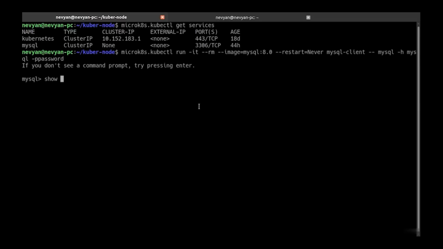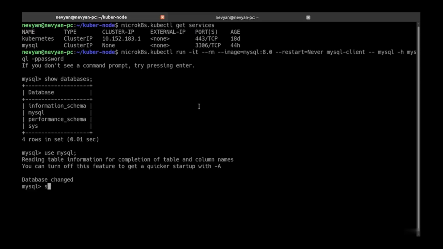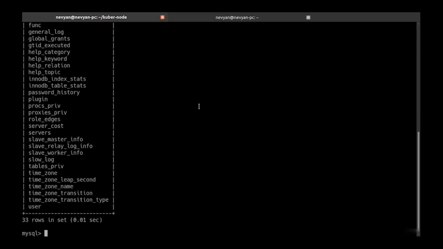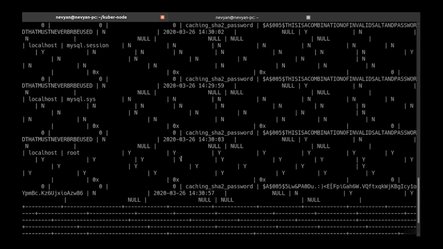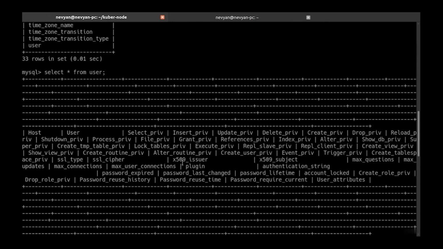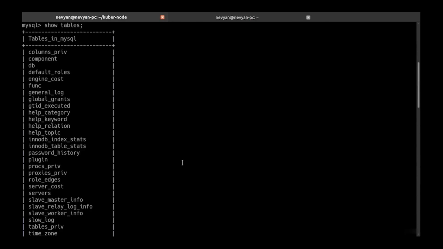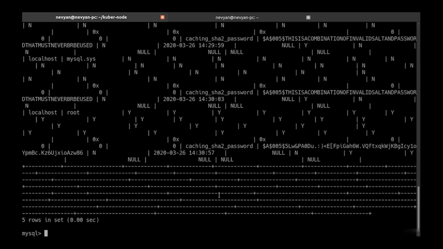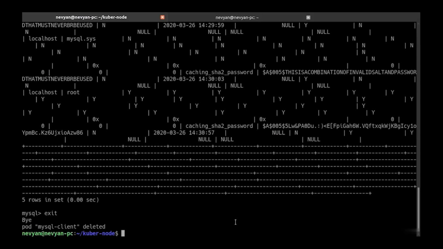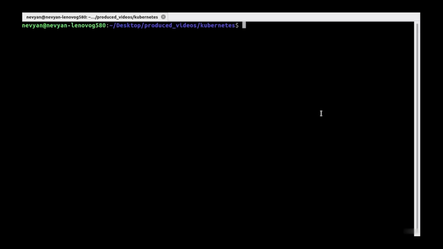So we can type show databases inside. We can see the tables, and actually we can see our user table. So that's how you connect basically to the exposed service by using its name. And now if we exit from this pod, the temporary pod and container will be destroyed, and we can normally work within our cluster. Let's see how we can build an Ingress controller using Nginx inside of Kubernetes.